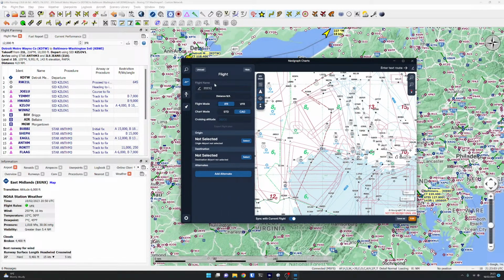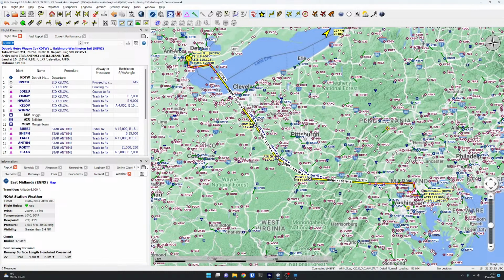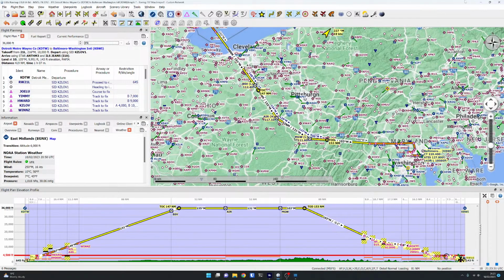So 2023 0218, MD-82. It's an IFR flight. We're probably going to be flying at 36,000 feet. That's a good point actually. Let's have a look at this. Will it work it out? Yeah, that's fine.